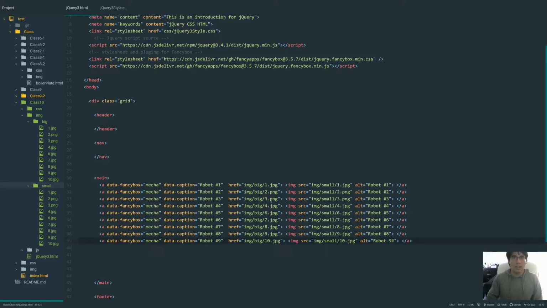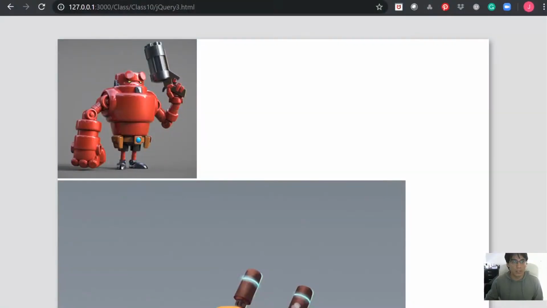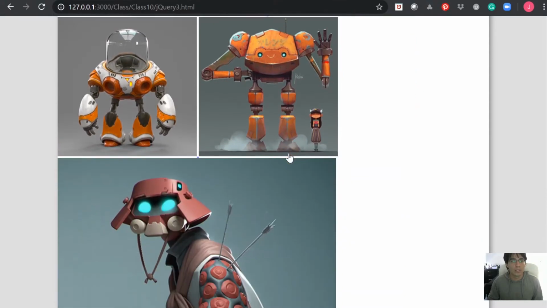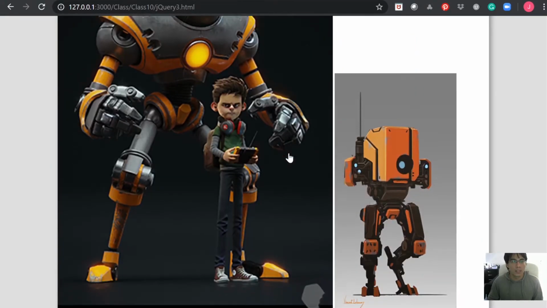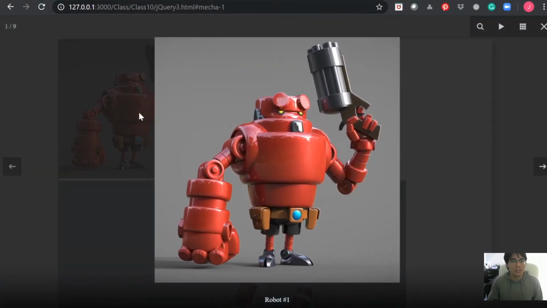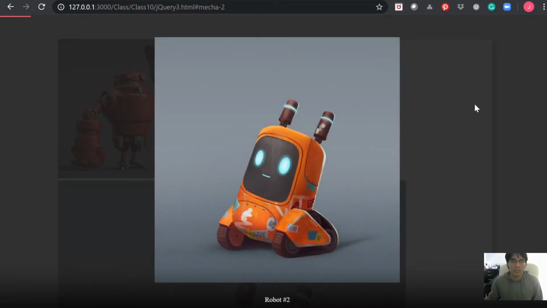So now that I have linked all my images, it should be revealed inside my jQuery. And yeah, now right here, 1, 2, 3, 4, 5, 6, 8, 9, 10. So whenever you click on one, it's going to be displayed in this little light box. You can even press play and it will create this slideshow, and it's going to go through all your images.